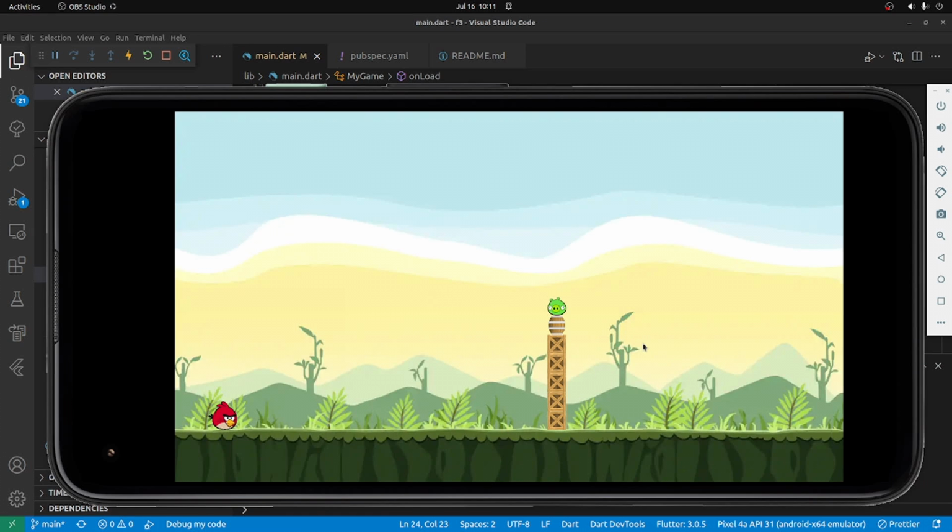We're using Forge 2D and Flame to build a type of angry animal or angry pastry type of game. We're using the Box2D physics.